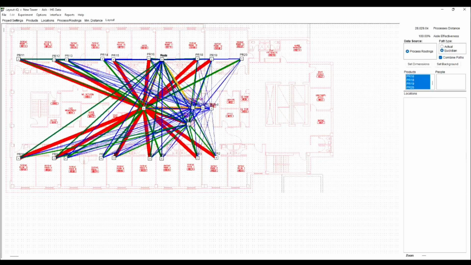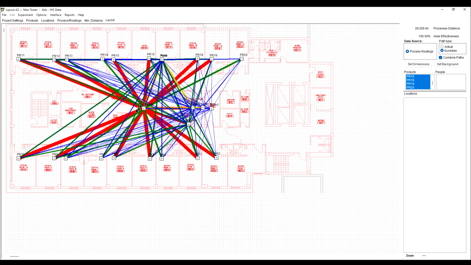Because red and yellow lines represent higher intensity flow, we know intuitively that they need to be as short as possible. Notice in this real-life example that there is a high intensity of flow between the patient rooms and the nursing station. In the new design, one of the goals will be to shorten the length of these flow lines, which will significantly reduce nurse travel. Next, let's take a look at the model of the new tower.